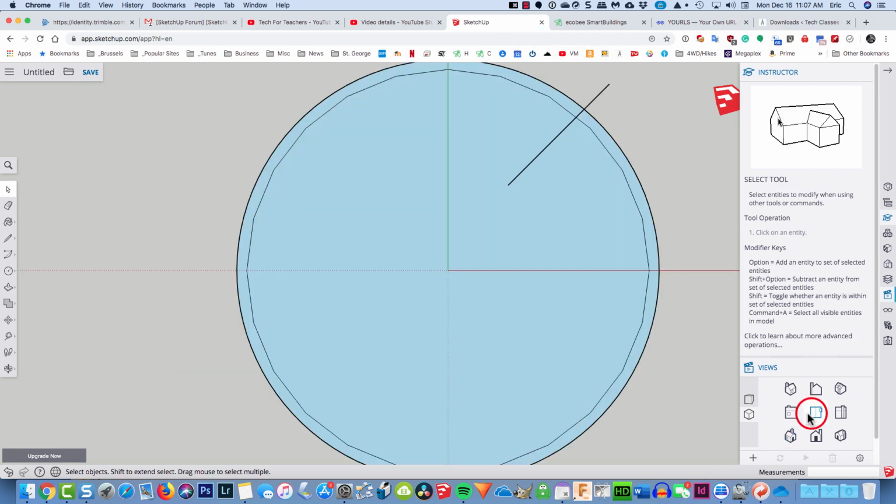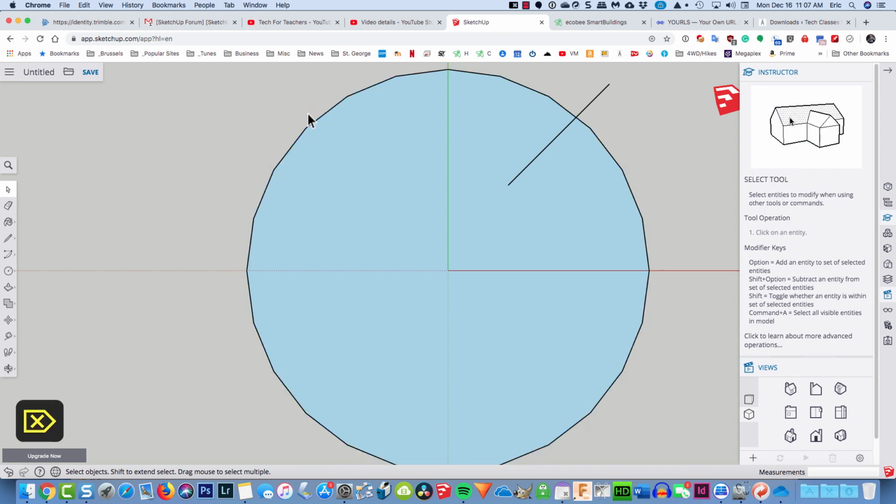Let's go ahead and go to the top view here. Well, let's delete this outside circle just for clarity's sake. And I'm going to delete the face just so that we're left with the edges.